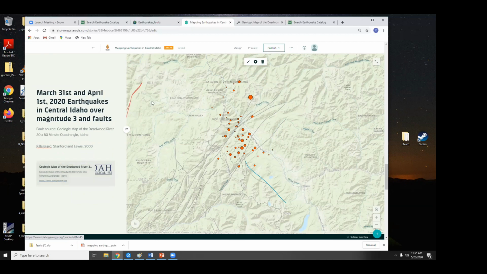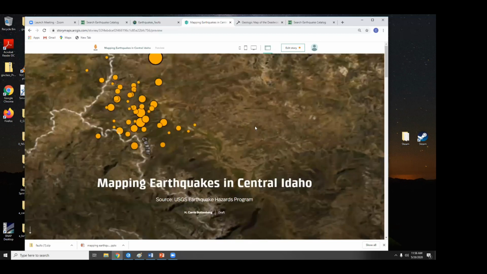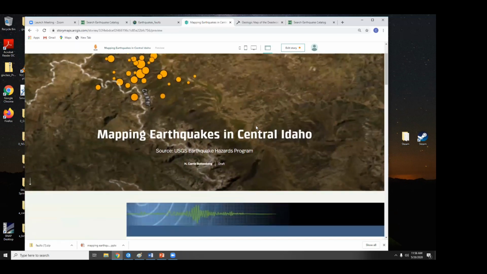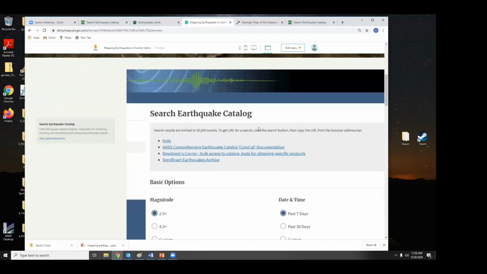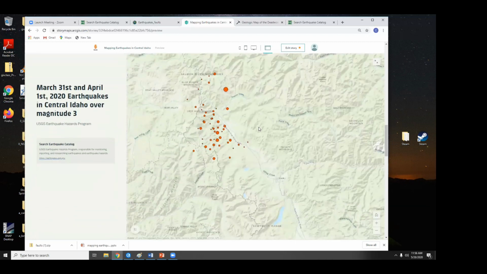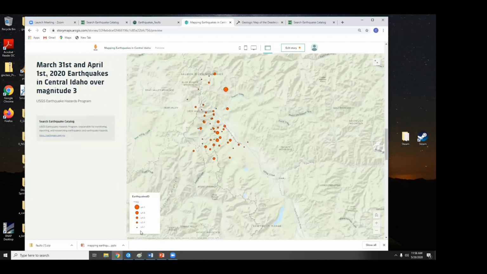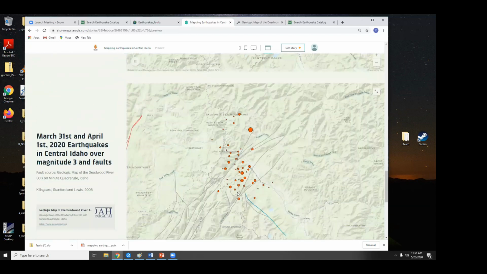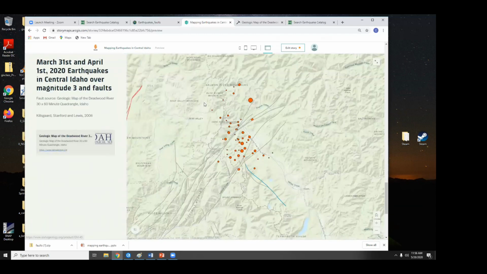Okay, so now we can preview our story map. So we have our title slide, our data source, the earthquakes displayed, we can see our legend, and now we have our faults and our earthquakes displayed together with a legend.